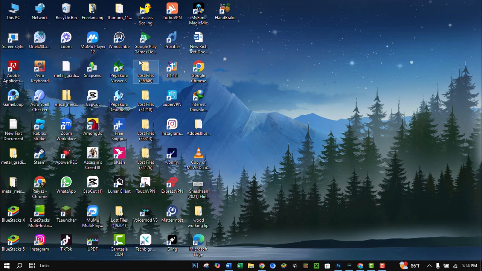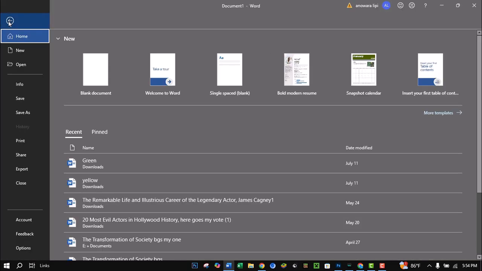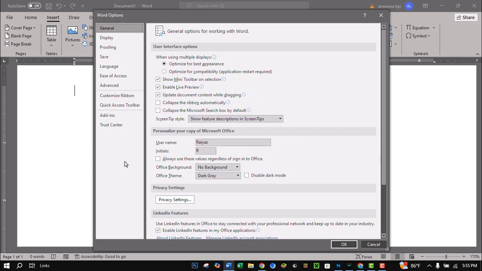Let's get started. First, open up your Microsoft Word and create a new document. And here you can see there is no developer options here. Go to File. Here, click on Options.